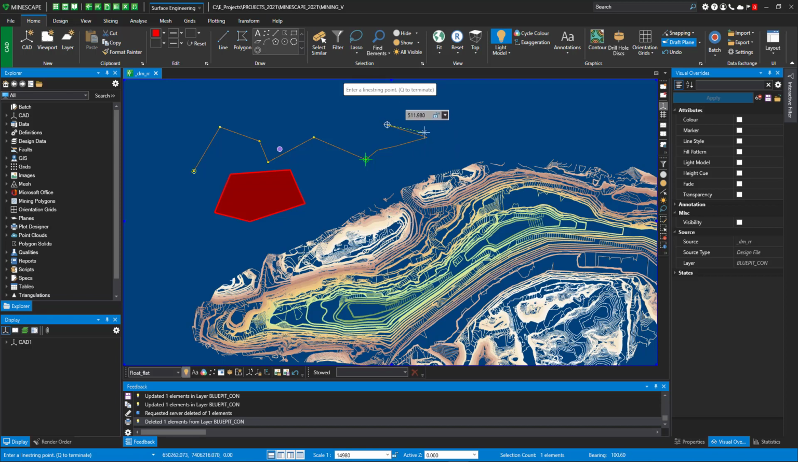If I want to go to a certain distance, there's the edit box above my cursor. If I just hit the tab, it opens up the tab for me. I can pull down, I can enter a distance, an angle, a bearing, and gradient.